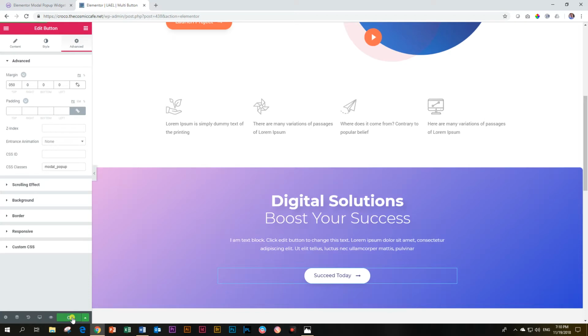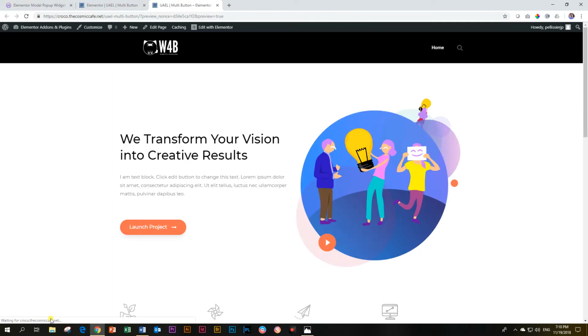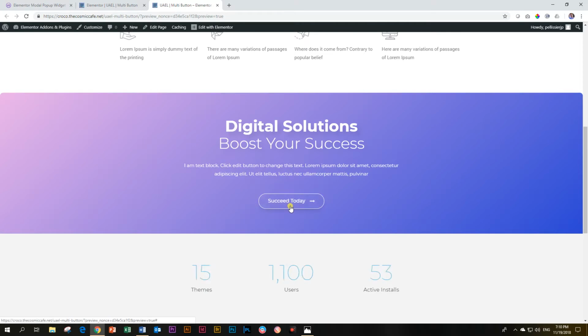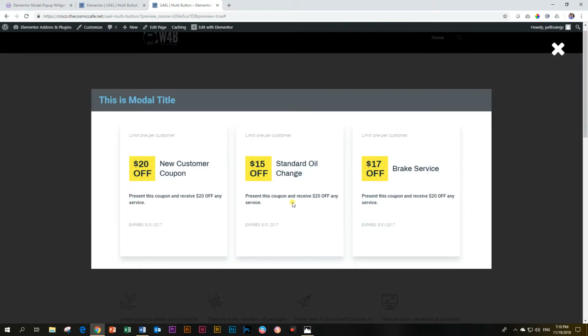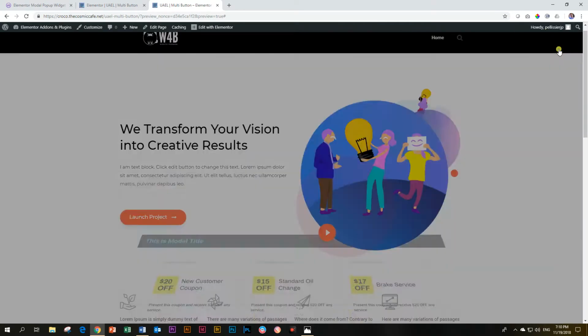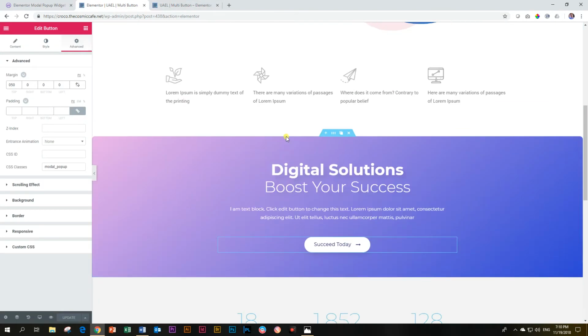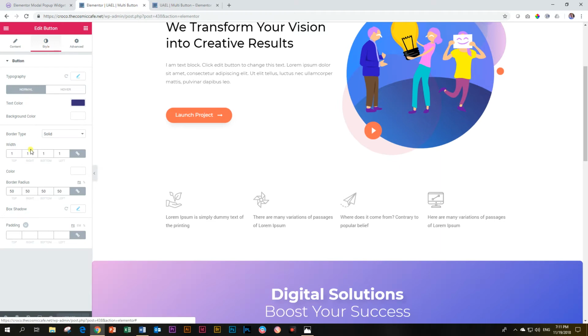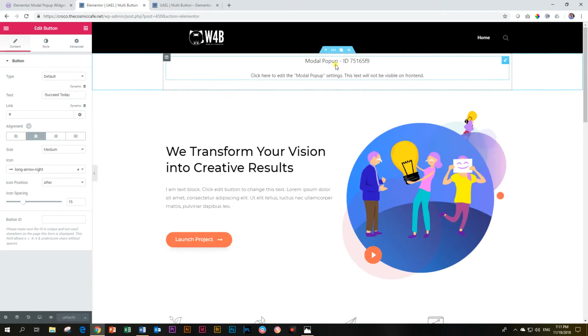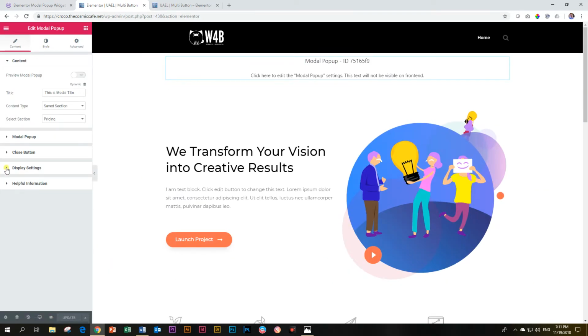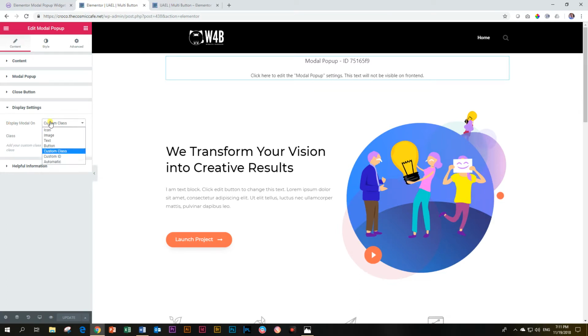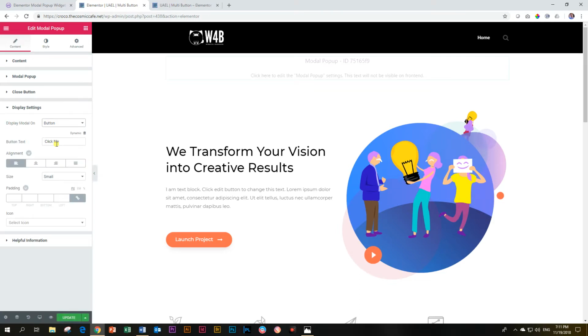So let's update this page and then go look at it on the front end so you can see how this will work. Preview changes. And you see it doesn't display here, but if I scroll down and I click on succeed today, voila, the pop-up appears. Wonderful. So that is very nice. You can do that with your custom class over here. So let's go find our modal pop-up again, click on the widget. And then for our display settings, let's just go back to button.